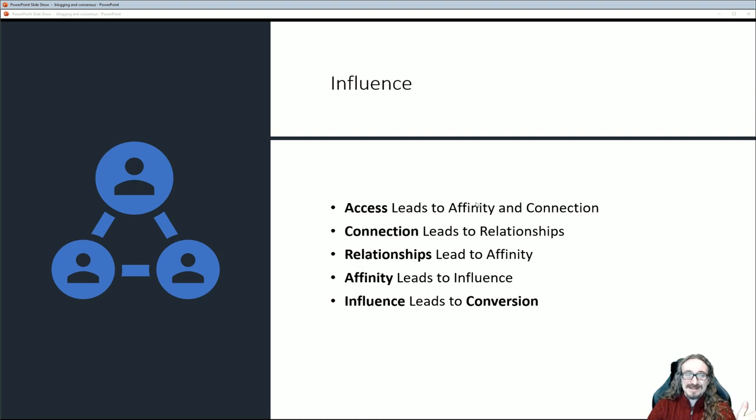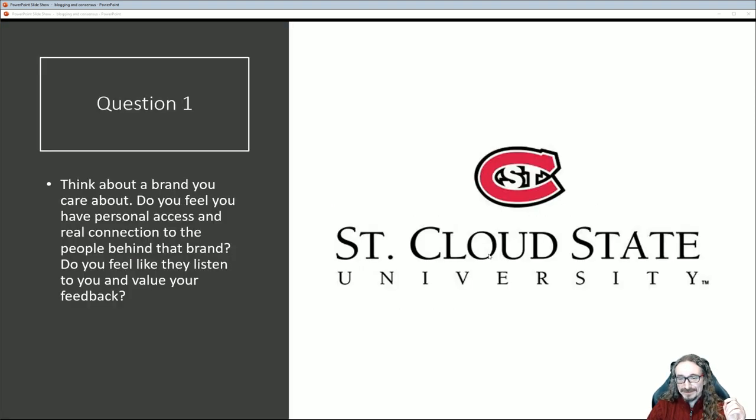So access leads to affinity and connection. And then from there, we have a connection. And then a connection leads to relationships. The relationships lead, you see the problem. Relationships lead to affinity. The affinity leads to influence, and then influence leads to conversions. Like I say, it's a little bit of a mess here in terms of the flow of all this, but I think I can agree with her on these points.